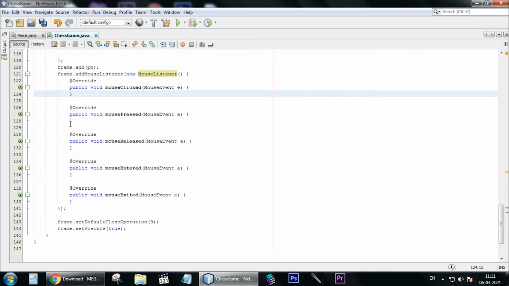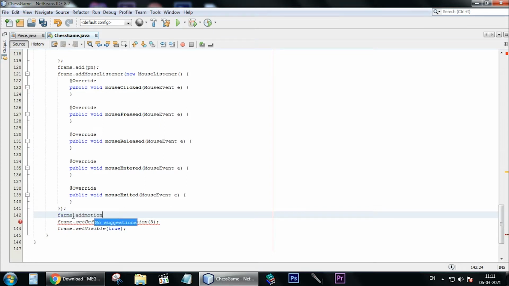And what we want is the drag function. So I think we need to add another listener, which is the mouse motion listener. It's easy, just like the last one, just add the word motion. No, it's add mouse motion listener. Yeah, mouse motion listener.